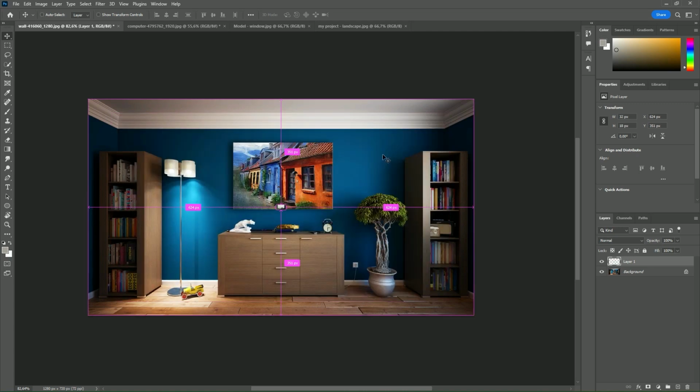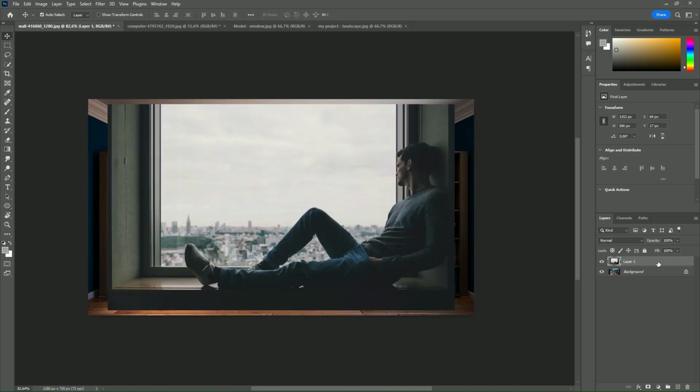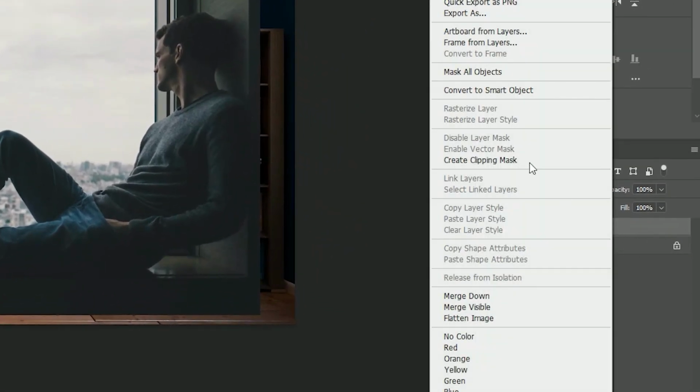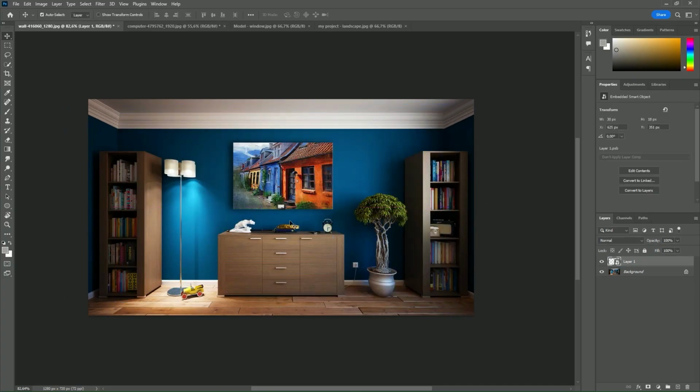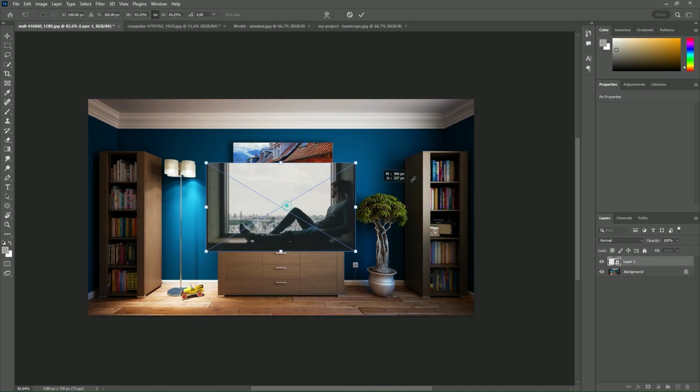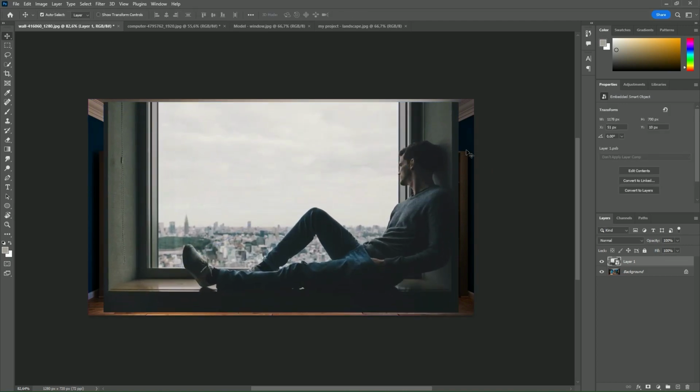So if I go Control Z and bring it back, if I come over to my layer, I right click, I go to Convert to Smart Object. Now I go Control T and I resize this all the way down, press enter, and then I go, yep, I want it to be bigger, Control T, and I'll resize this all the way up. Look at that, I have kept all the data inside my image.